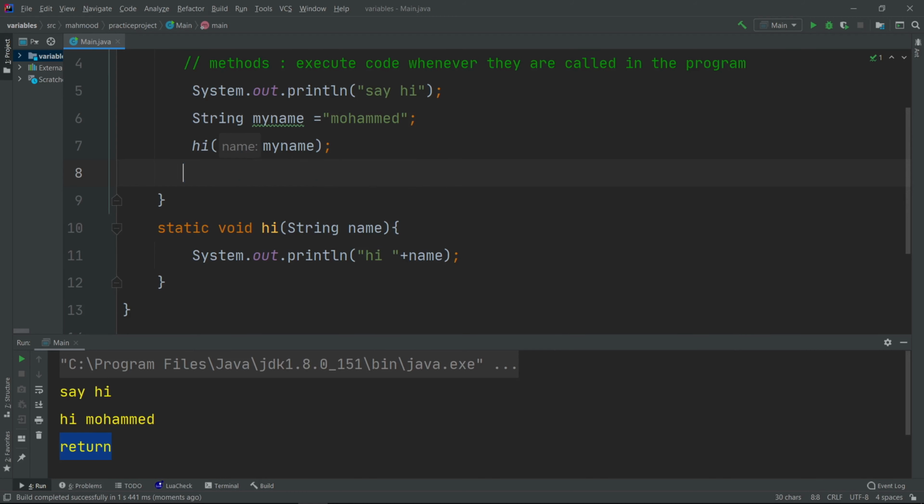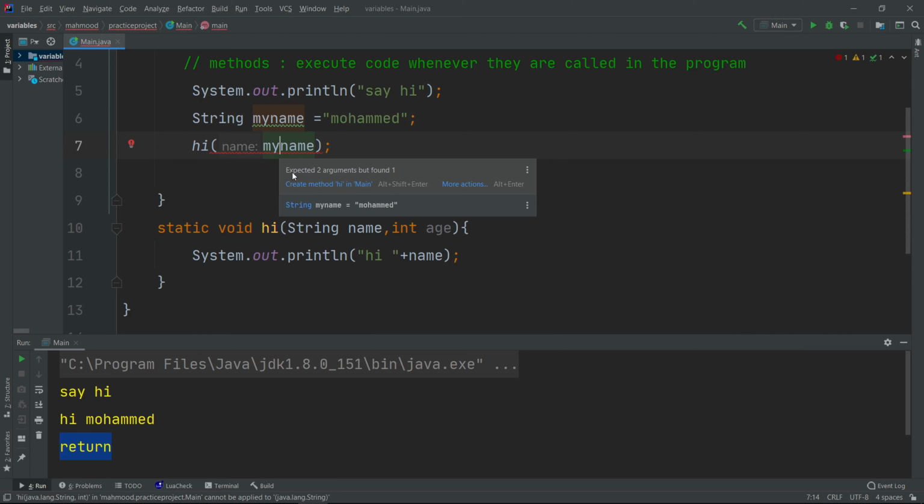So, and also you can give it multiple parameters. You can give a method multiple parameters. So if you wanted to give multiple parameters to a method, you can use the comma and then you specify which type of parameter you want. I will call int age. Okay, so now as you can see here, it gives me an error. So expected two arguments but found one.